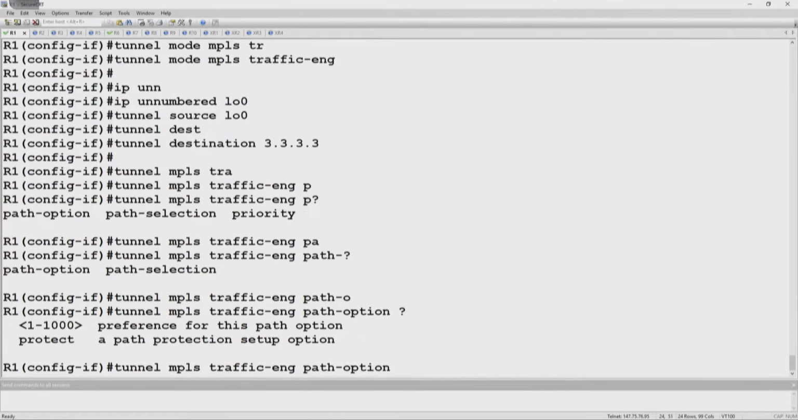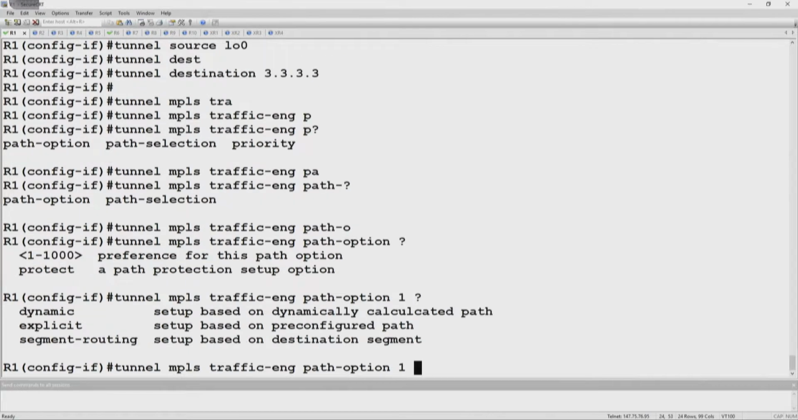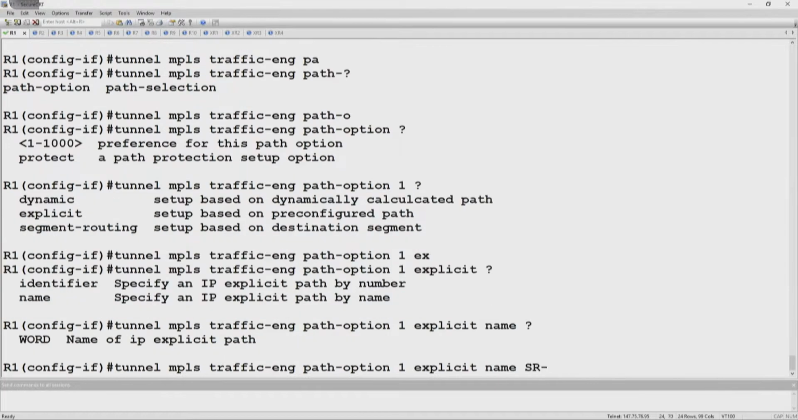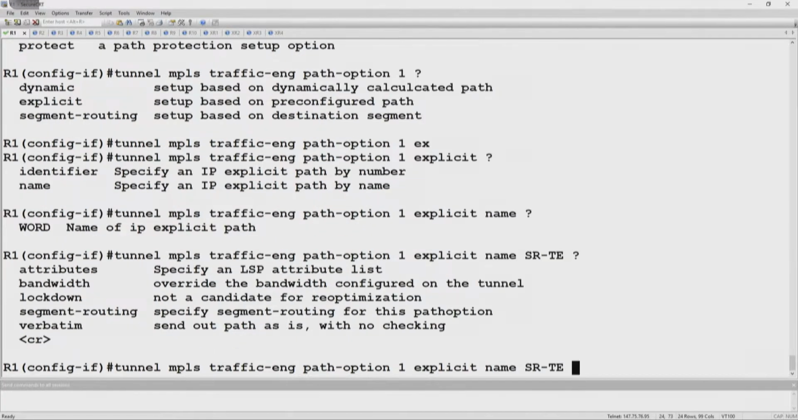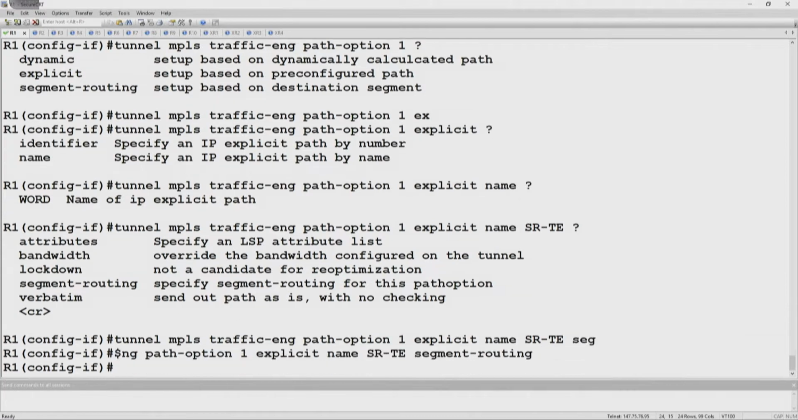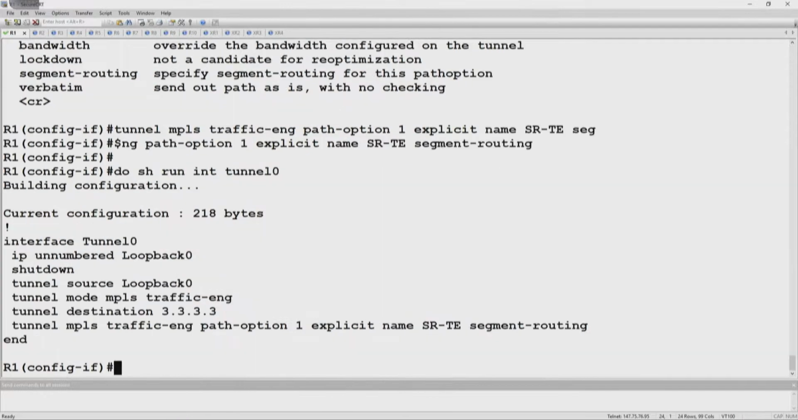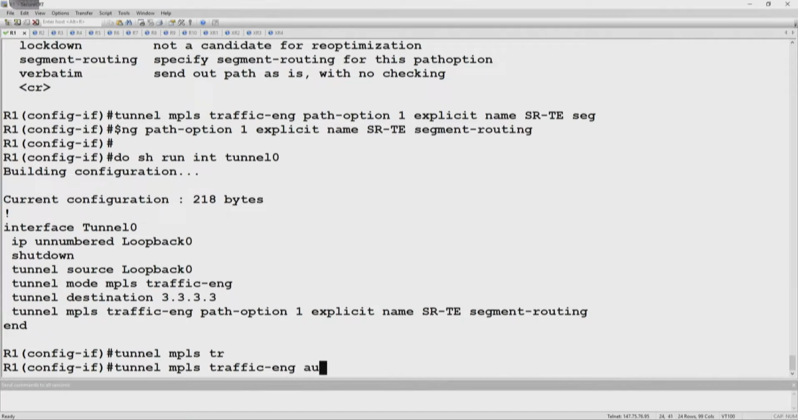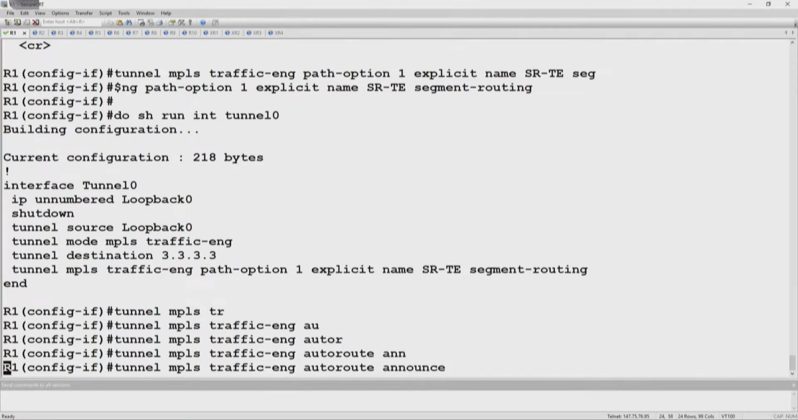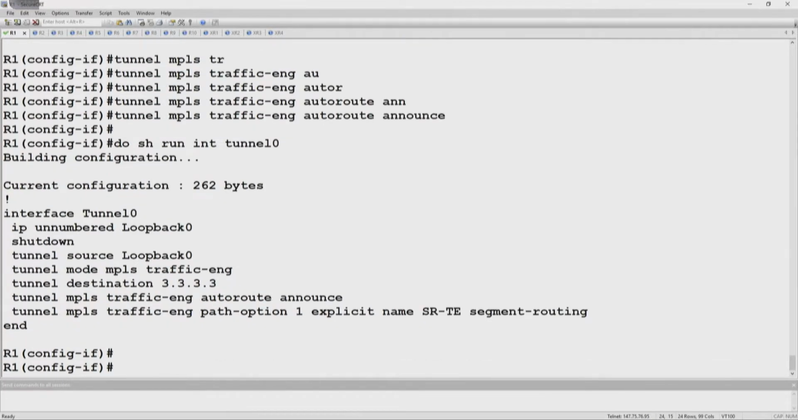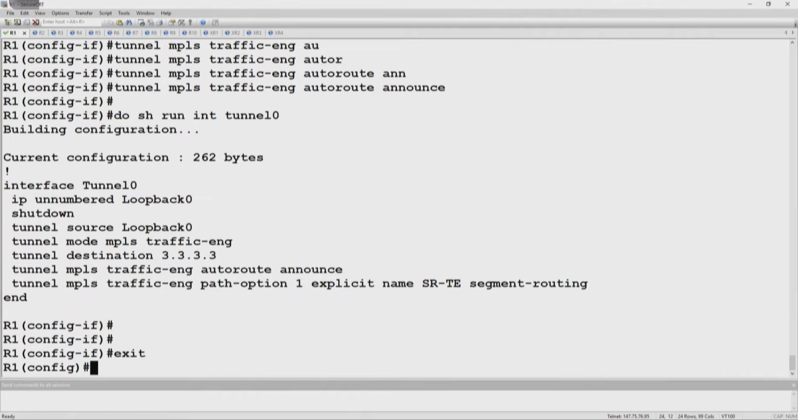we're going to create an explicit path. Okay, we'll call it SR-TE. The difference, though, is that this is going to be used for segment routing. Do show run interface tunnel 0. And in addition to that, we need to advertise the tunnel into our IGP. So tunnel MPLS traffic engineering autoroute announce. Okay, so do show run interface tunnel 0. We have our config.